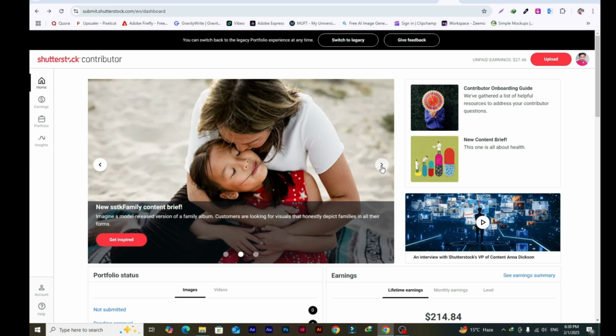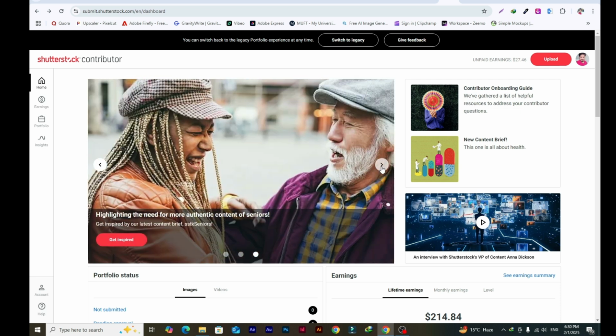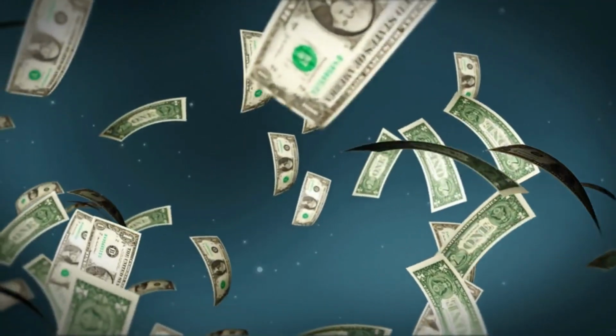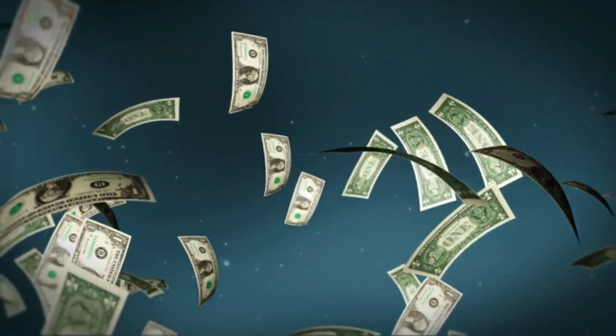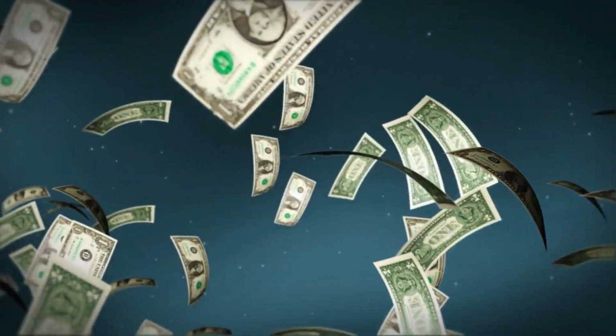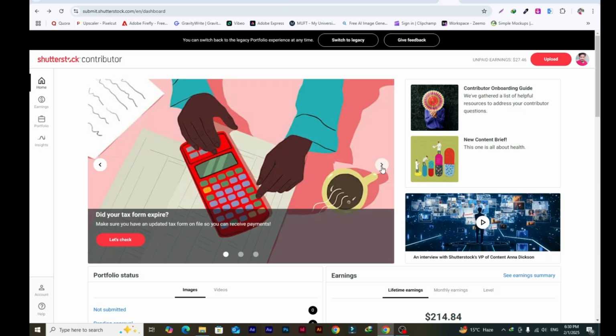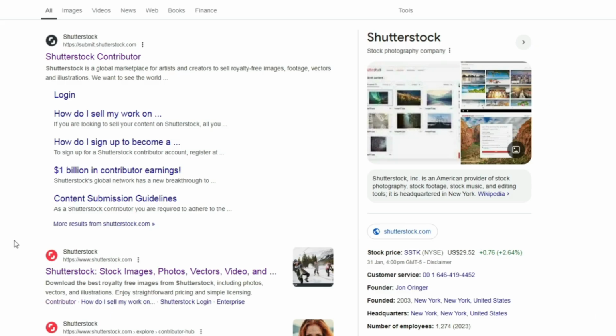So if you are new on Shutterstock and you want to earn some money, definitely you can earn some money, but I tell you what, it is not like there will be a rain of dollars. Yes, you can earn, but you have to be consistent. So without further ado, let's get started.